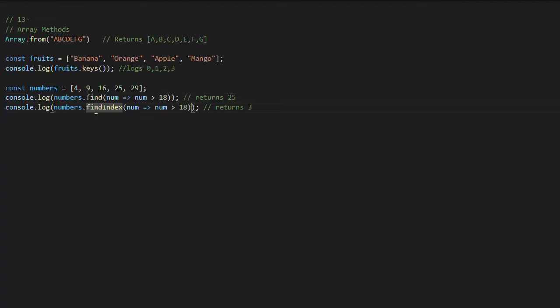Then we have this findIndex. So we are passing this callback function and checking for the first matching element, which is 25 in our case, which passes this function. So it will return 3 in our case, because the 25 is at the third position. If the element is not found, this findIndex will return -1.